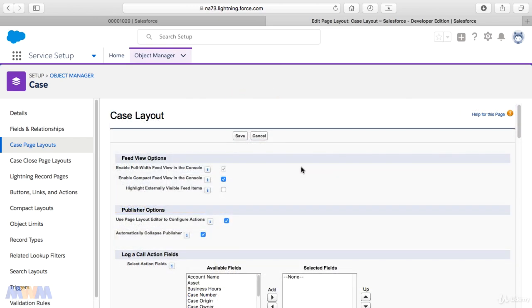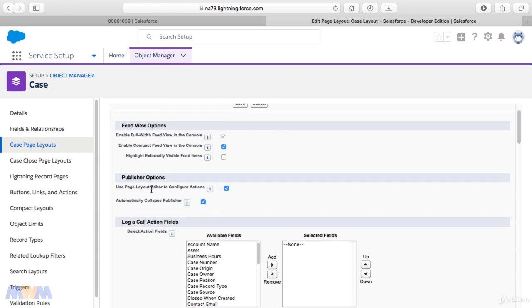Clicking Feed View brings up the case layout screen, and it's here that we can do the feed view options, such as enabling full width feed view in the console. That's checked by default, and you can hover over this to give you more information on what happens when you select that option. You can also enable compact feed view in the console. You can also highlight externally visible feed items. And then as far as publisher options, you can use Page Layout Editor to configure actions, and these are checked by default, so I'm going to leave these as well.